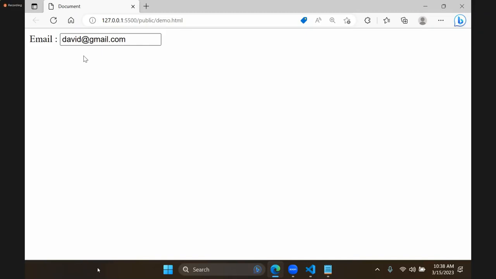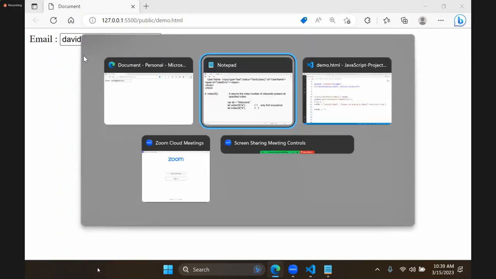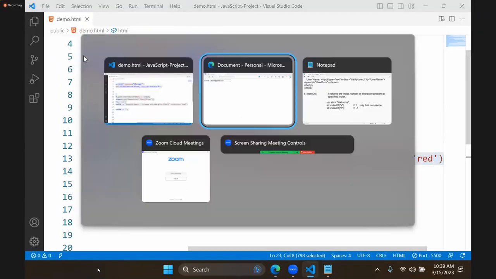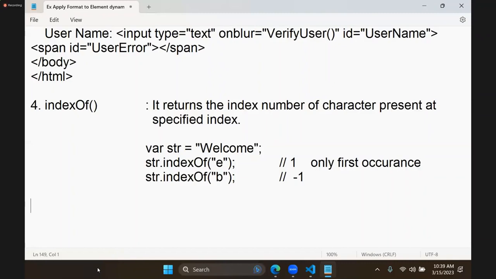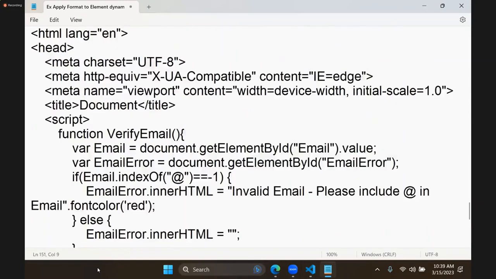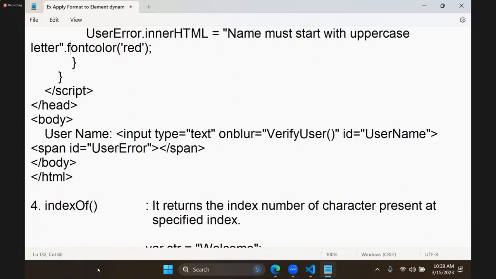Why it is not email validation? Because in email validation, a lot of other conditions also will be there. It should start with minimum 2 characters. It should have a dot occurrence and everything, right? That is done by using this option. So we have an option called index of. This is the example of how we can deal with index of, right? So we have index of.